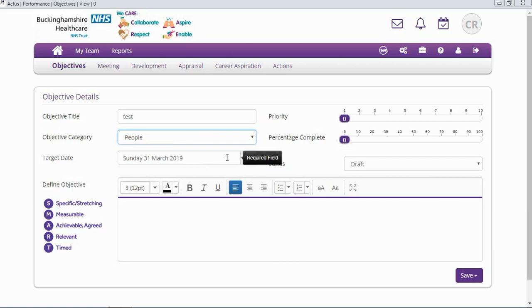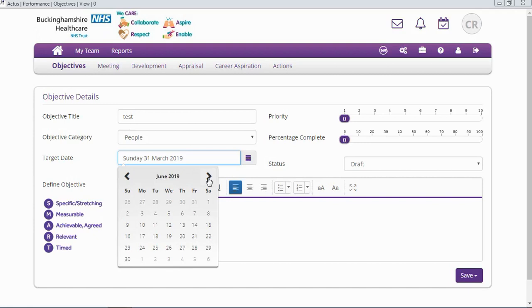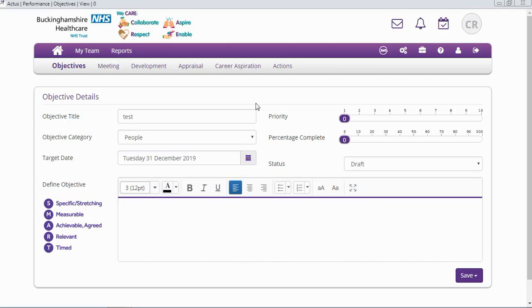You've then got the target date, so this is when you want to have achieved that objective by. So you can select this, and let's say we want to achieve this objective by the end of the year. So we would go to December the 31st. Also on Actus, you've got the option to set a priority against each objective and also a percentage complete. The priority is just a nice visual thing to have, so when you're looking down the list of objectives that you've got on Actus, you can sort of see which ones are of higher priority.